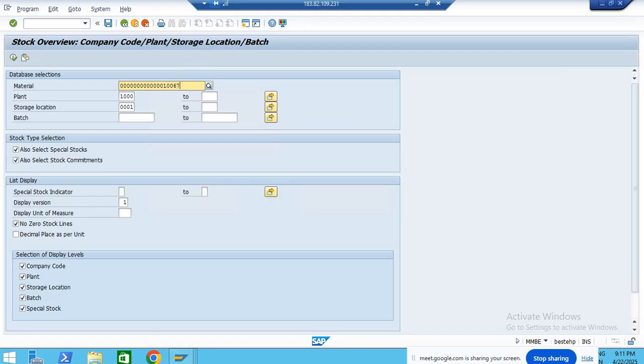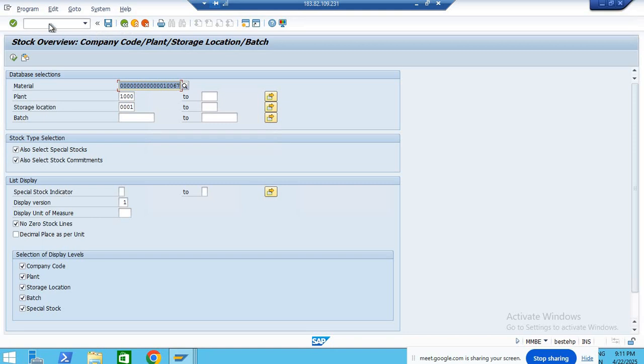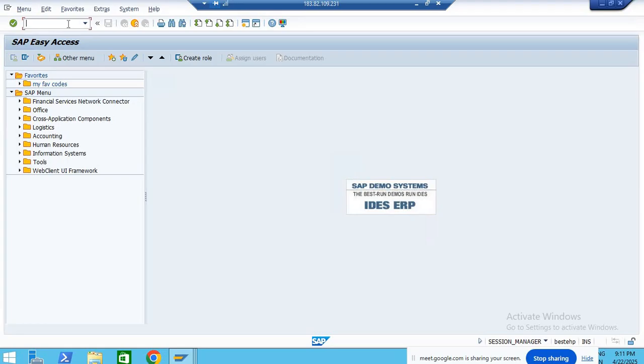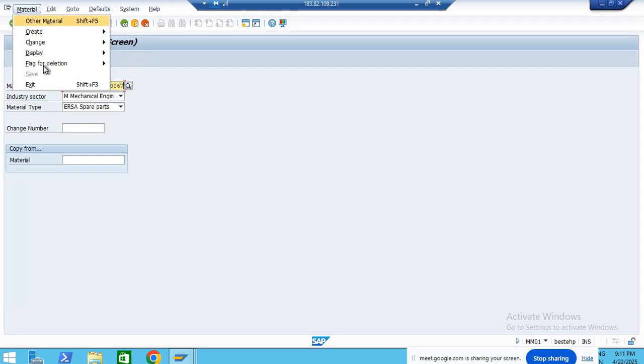So I will go to check stock for the engine, and then we will check what the different stocks are, but the stock is not showing. Already two times I have maintained the stock. The system is not able to... oh, previously I was not able to maintain it. That is the reason. I am going to create the material with the same number, but why is the option not coming?